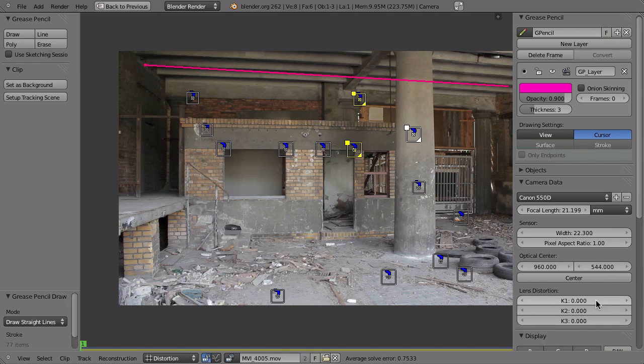But if I move the K1 value into the negative direction, it starts to fit a little bit better to this line in my footage. And also if I draw a straight line here at the border, like so, then it also bends so that it kind of better fits to my footage. Of course, it would help if you would shoot a distortion grid before you start filming your scene. So if you just have a sheet of paper with straight lines and film that, you can bring that into the movie clip editor, and with that grid you can then use these straight lines of the grease pencil and thereby try to find out the lens distortion.